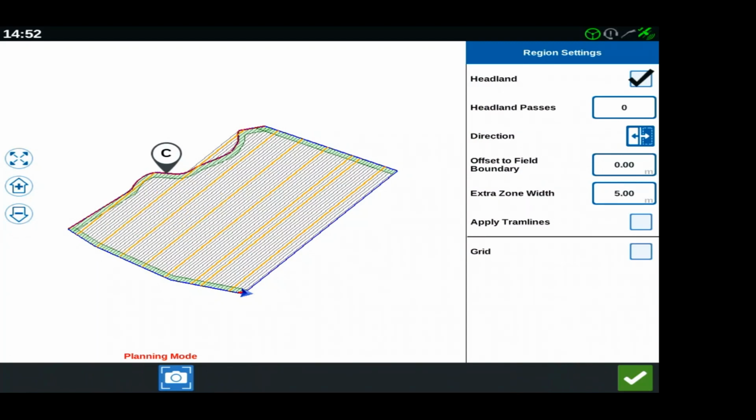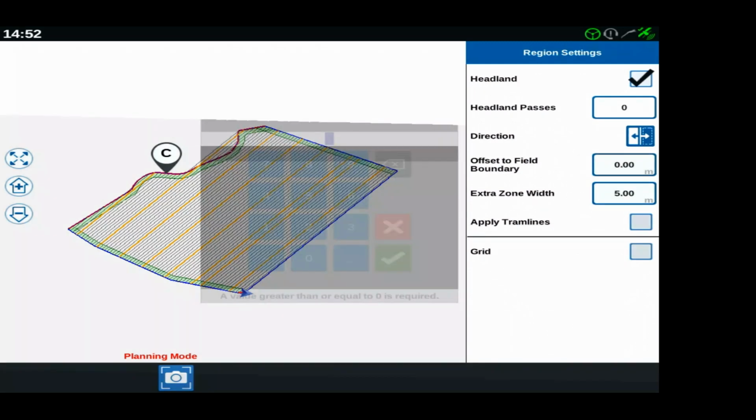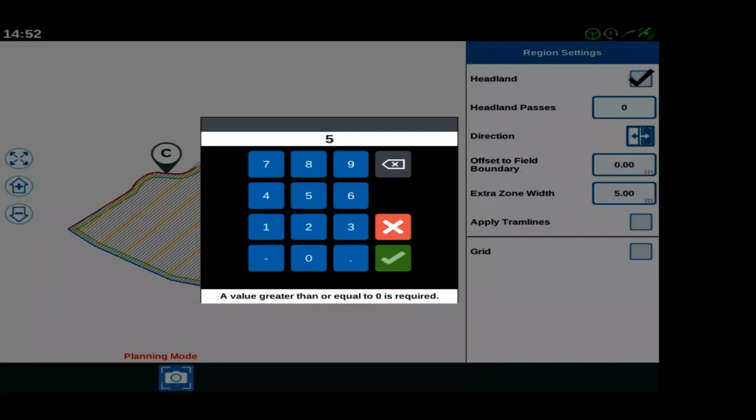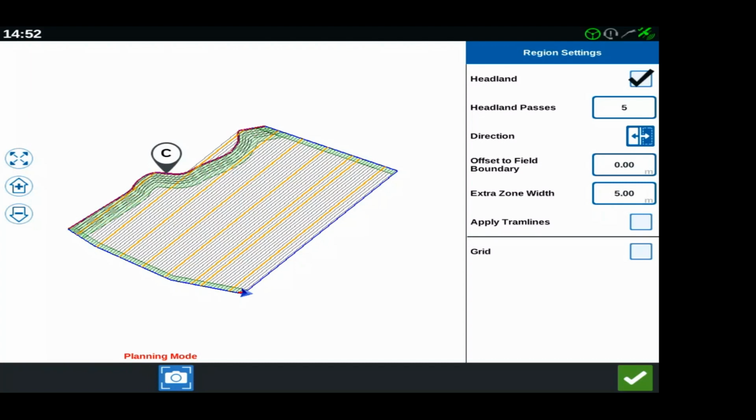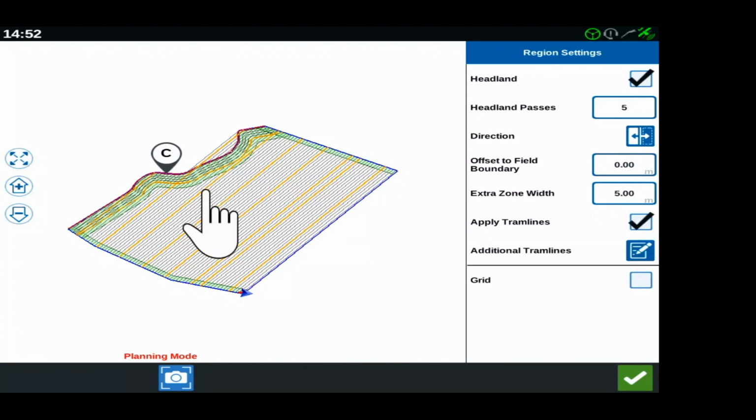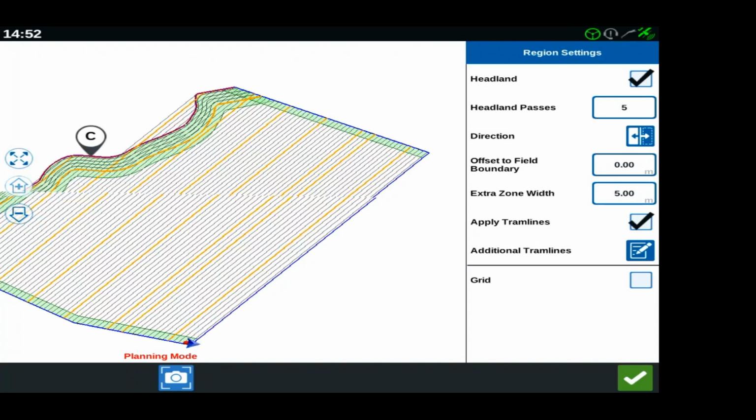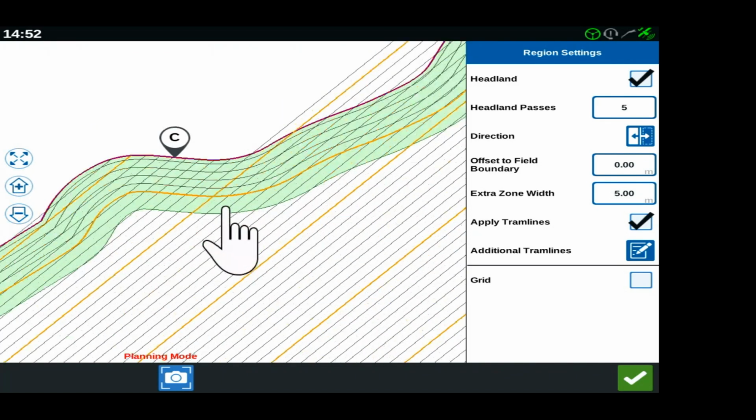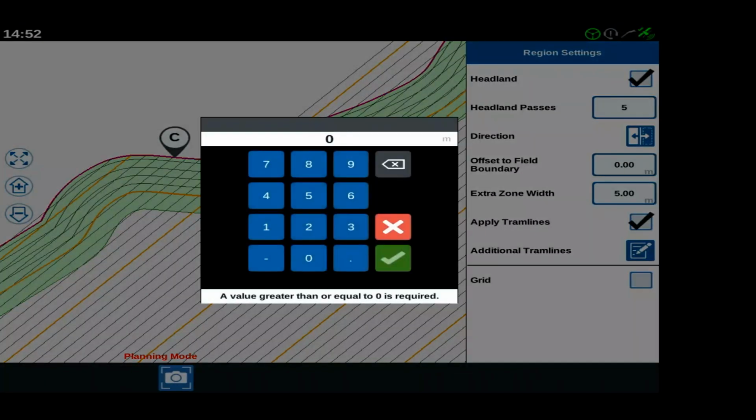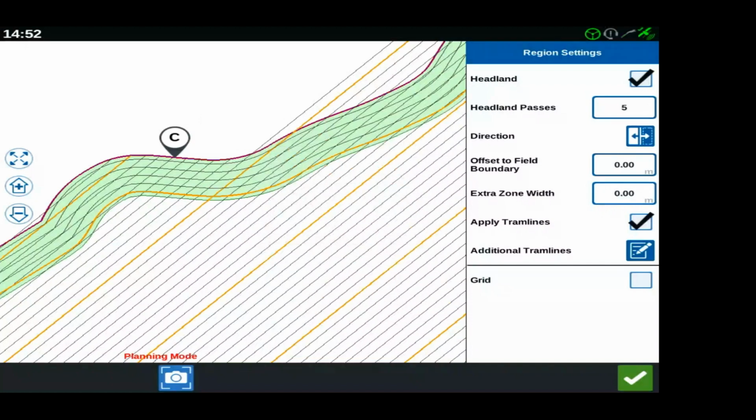So I say I want to have 5 passes, and then I want to apply a tram line as well. As you can see, there's still an extra zone width, so it would be possible to have an empty path in here as well for me to drive, for instance, but I don't want to have that. So I don't want to have that extra zone width.